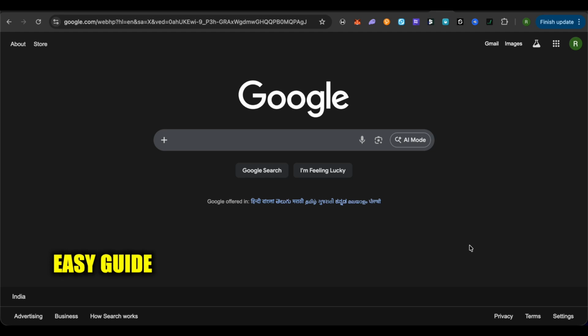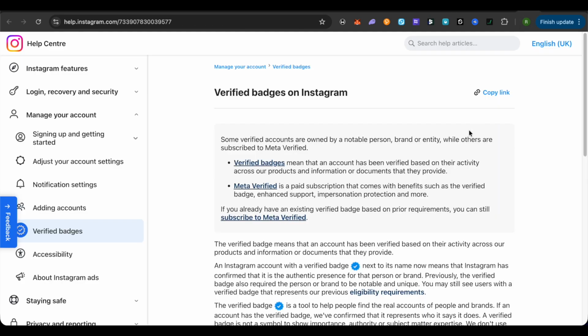The fastest way to get your account back is by getting the verified badge or the blue tick. This way Instagram will give you priority over others who don't have the verified badge, and your case will be resolved way faster than the others.